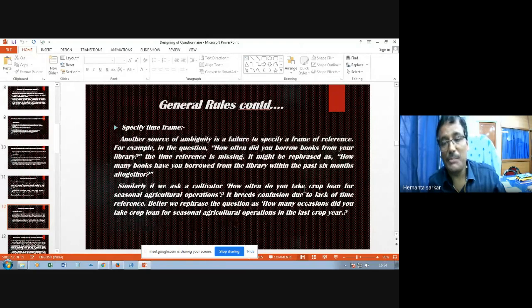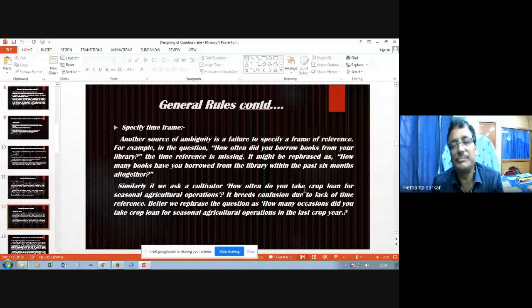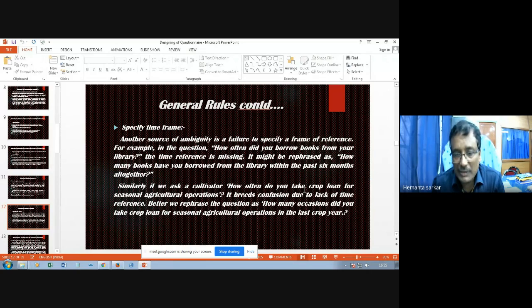Time frame is another important thing. If you don't add a time frame, you can't get a proper answer. If you say, how often did you borrow books from your library? Then what will be the answer? Sir, in last week or in last month. The student will get confused. So you have to add a time frame. In the last week, how many books did you borrow from the library? Or within the past 6 months?